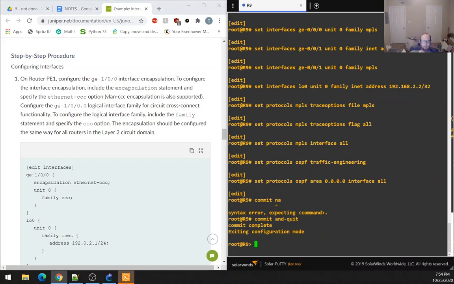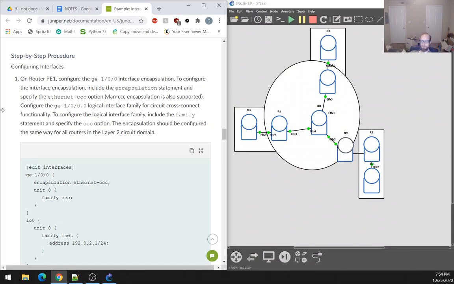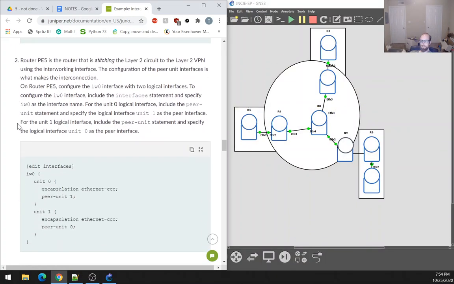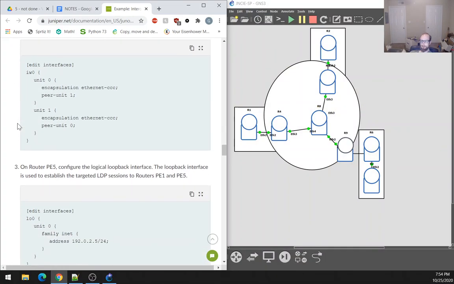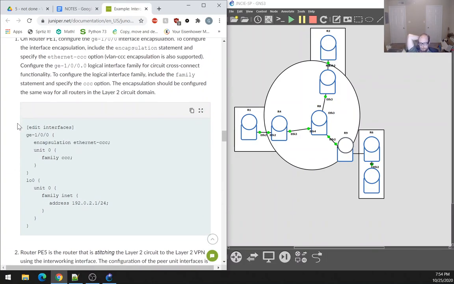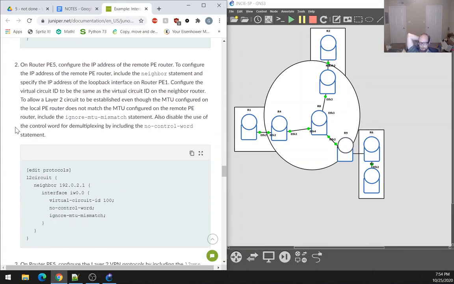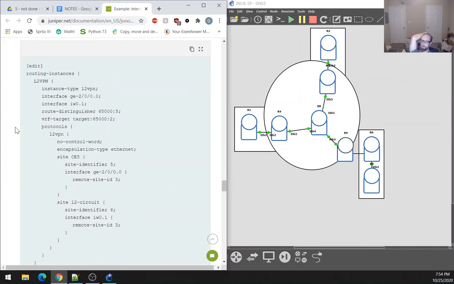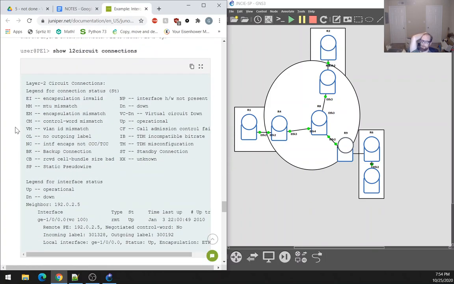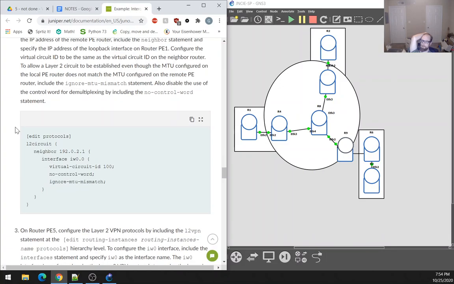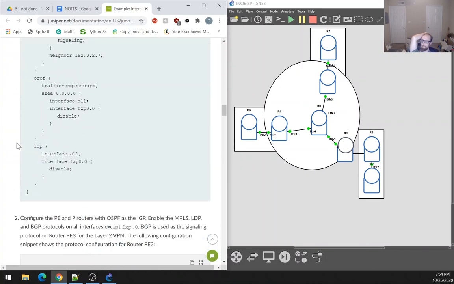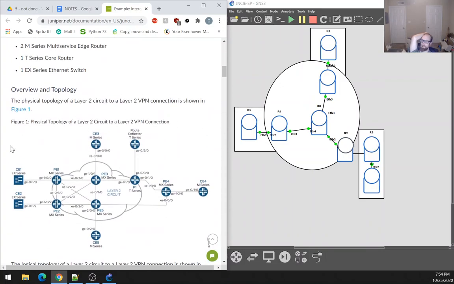Okay, so now the next step is going to be configuring the interfaces to the CE. So I noticed that they're not dealing with the core interfaces. They didn't say to configure the core facing interfaces anywhere. That's kind of surprising.